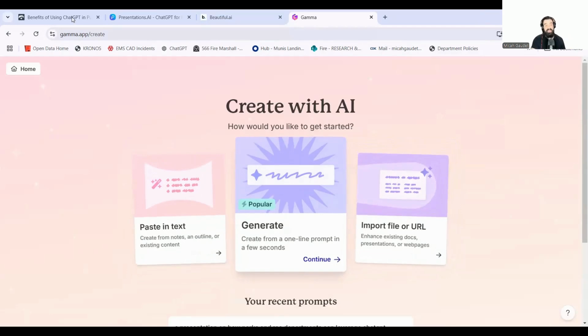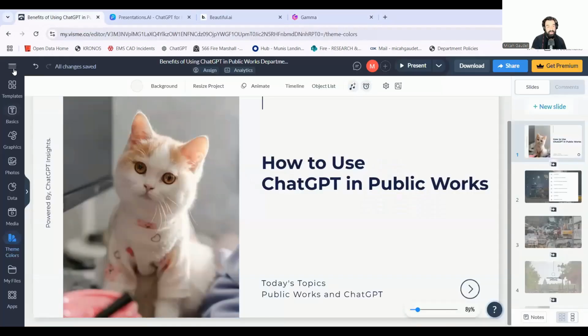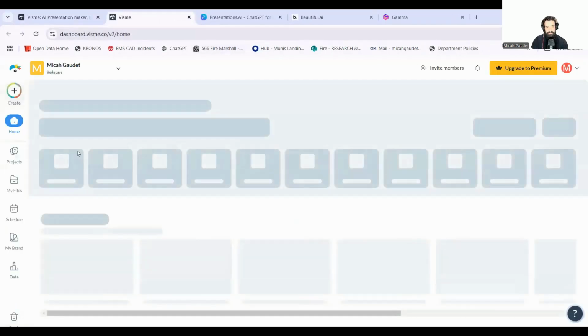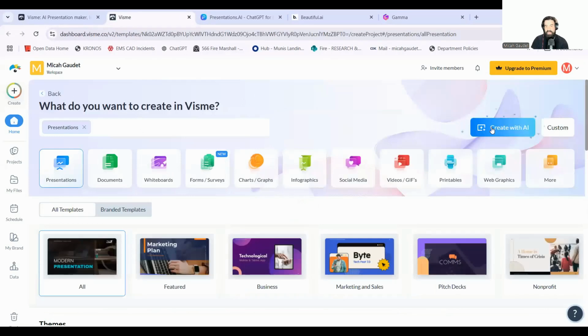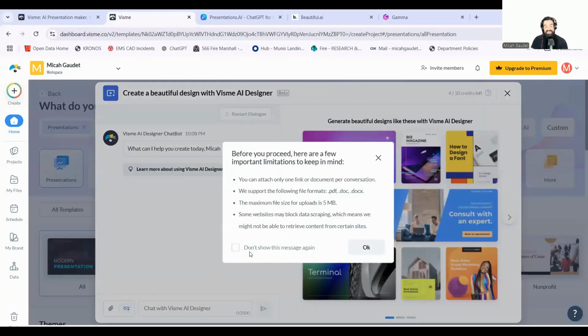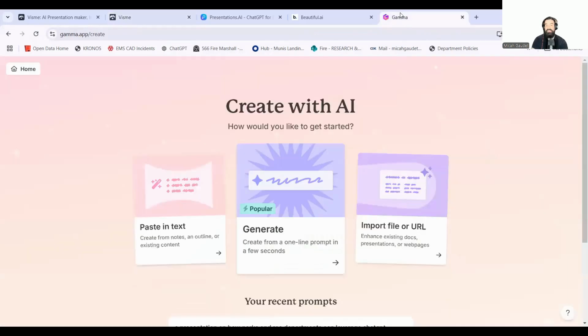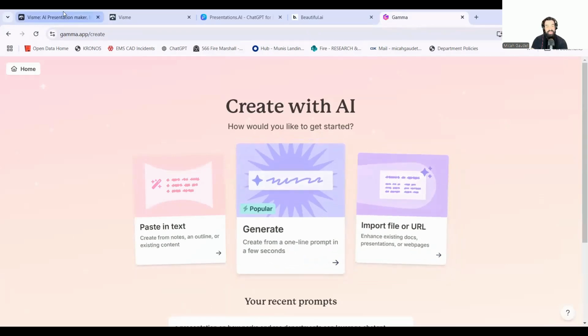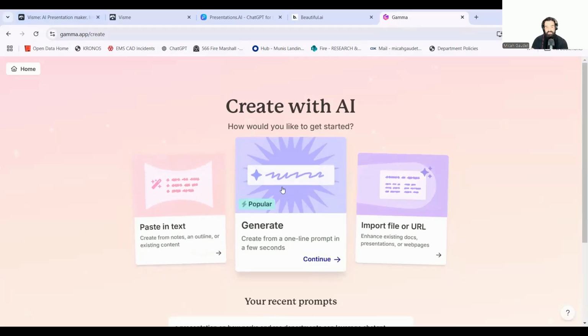I should mention this too, right? On the Visme one, while I'm thinking about it, let me go back to the Visme site real quick and log in, that way we can see this. Okay, when we create with AI here on this little chatbot, we can actually bring in a URL as well too. Only attach one link or document per conversation. We actually do the same thing with importing with a URL here in Gamma, but I forgot to mention that in Visme, so I want to remind you that that is also there.